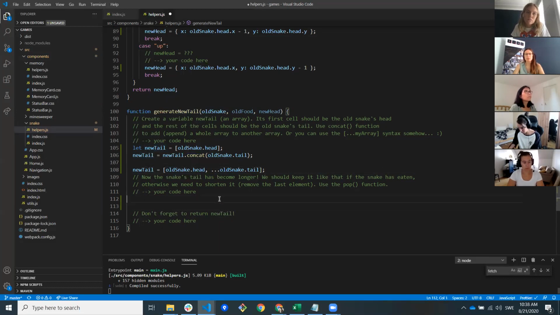Okay, and the next bit is, so now our tail, if we compare to the old tail, it has become longer because we have one extra element in the front. And now we want to maybe remove the last element of the tail. And we want to do that if the snake has eaten the food.